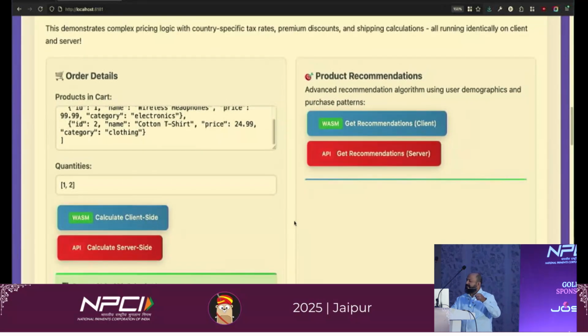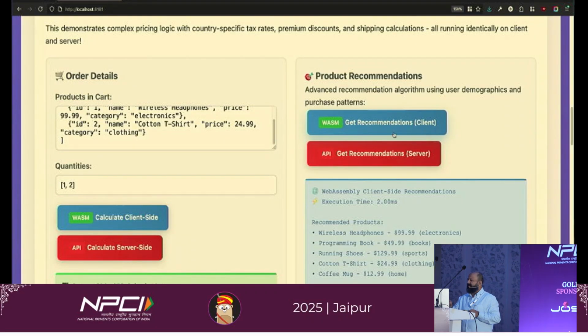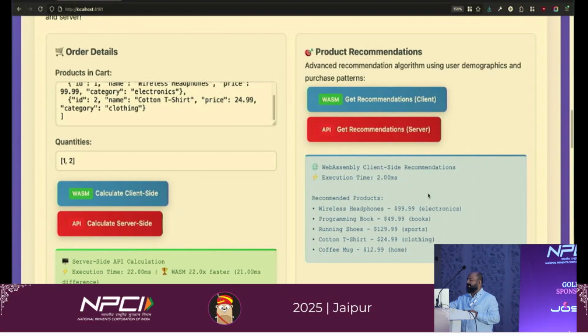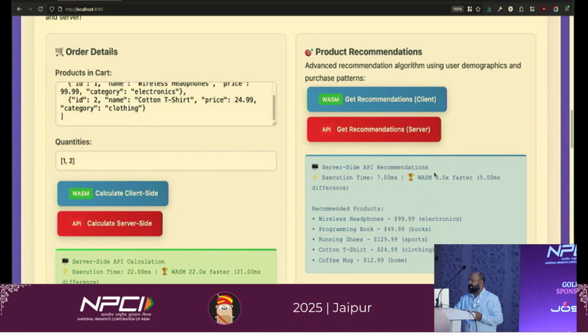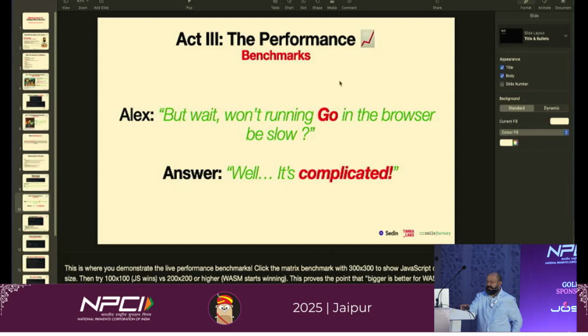Alex has also built a product recommendation system, which takes various factors into account and gives you a recommendation of what products you should buy based on price, age, and other things. We'll see more on that. And similarly, we can do that with the server side as well. So this was the demo. Let me get back to this.